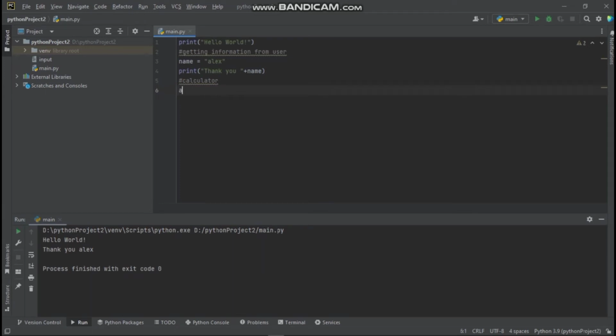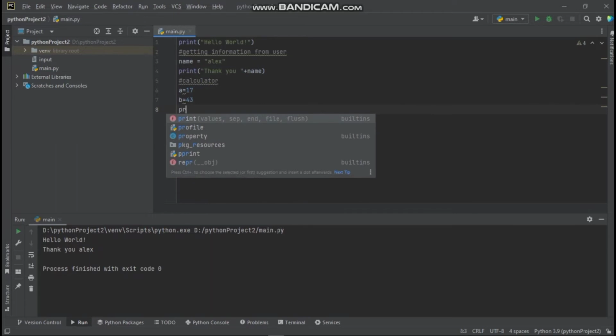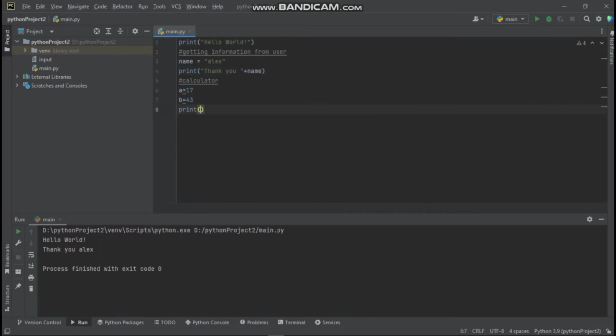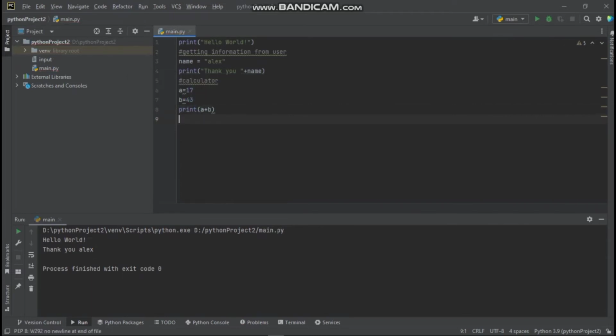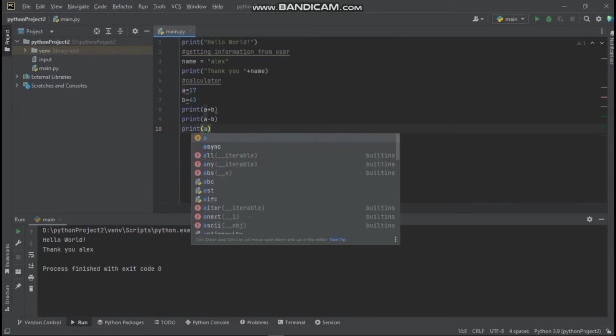Let us first define two or three variables. Let's say A is 17, B is even 43. So now let's see how Python can be used as a calculator. Let's write print, and here we are going to write the commands which we want our calculator to perform, such as A plus B. We want addition, we want subtraction, A minus B. We even want multiplication to be performed from a simple calculator.